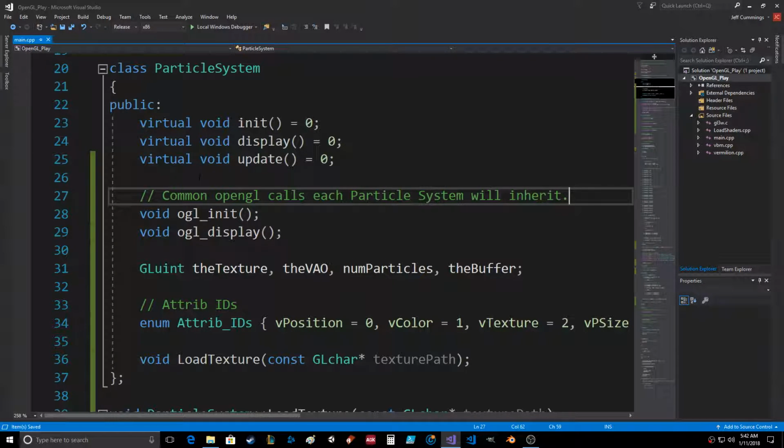This is reminding me a lot of the Sprite class, except it's a whole particle system, so it's a little bit more advanced than the Sprite class. No, it's pretty much the same. It's just that we're not dealing with quads.